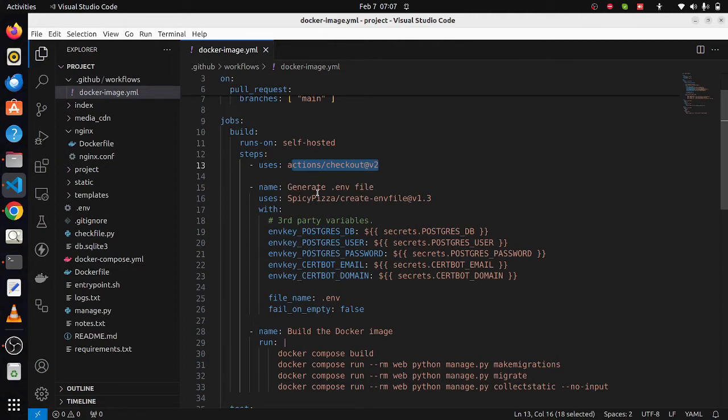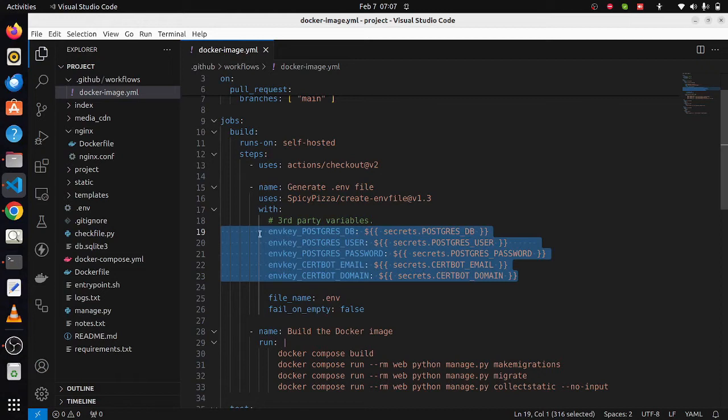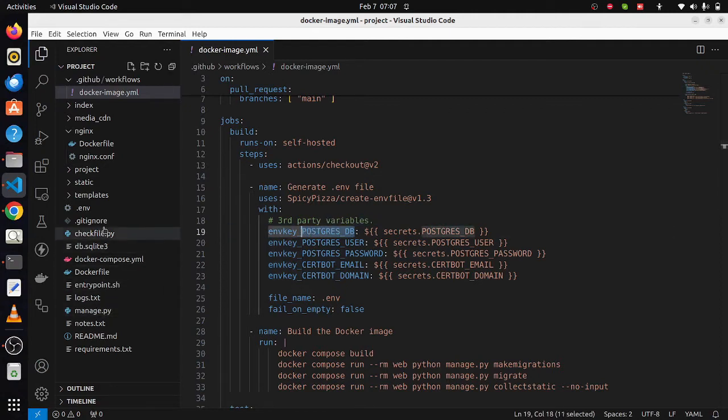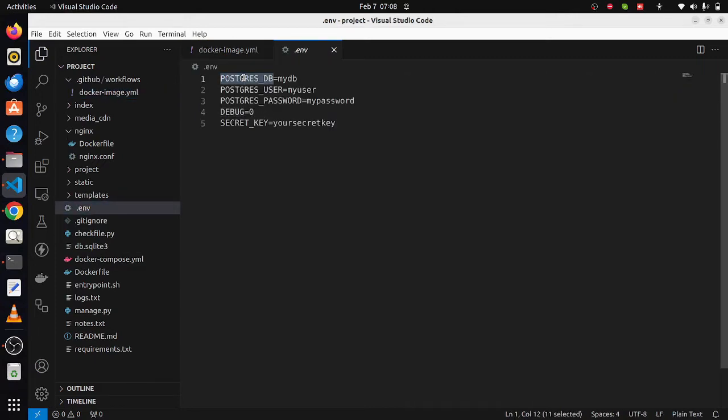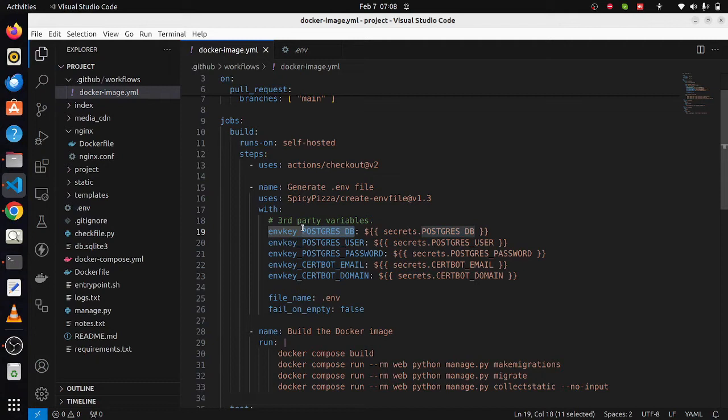So I need to generate the .env file, and I am using SpicyPizza to create that. It's a package on GitHub as well, and these are the things I need in my env file. Notice the naming pattern. When creating an env file with GitHub Actions, you need to start with env_key_, and the environment key name should be added to it. Take for instance, I have my .env file and I have the Postgres DB here. When you come down to here, you see Postgres DB is attached to env_key_.